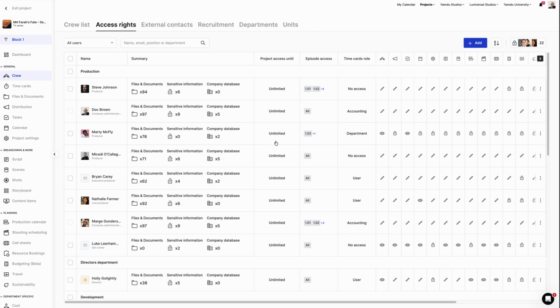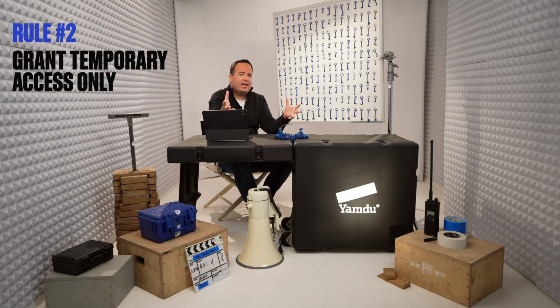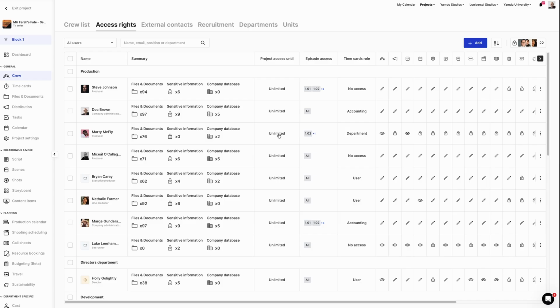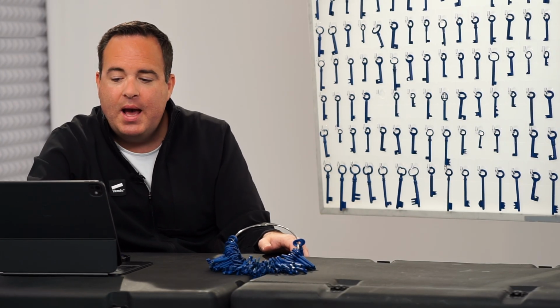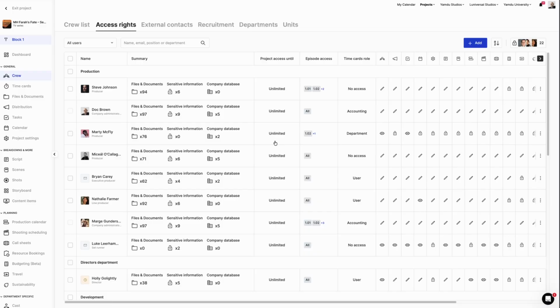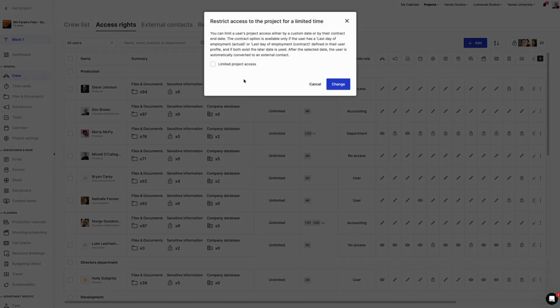It can also be time-based because you only need access to a project, for example, while you are on contract, while you're working on this project. And as you can see here, if you don't do anything else, it's unlimited. So you actually need to manually kick a person off a project, remove, as it is called here. But you can also say, from day one, I want to restrict the access to the project for a limited time. And you can do this here.